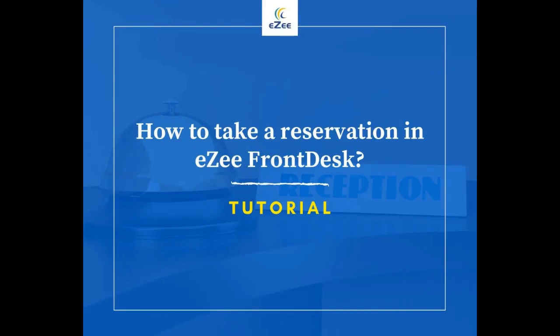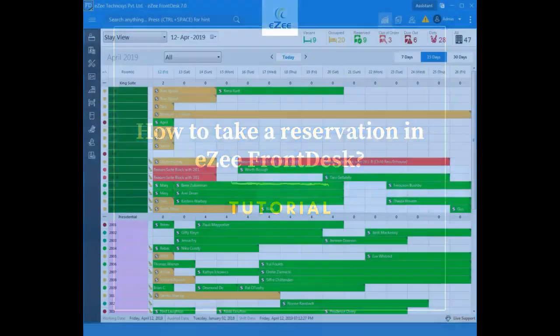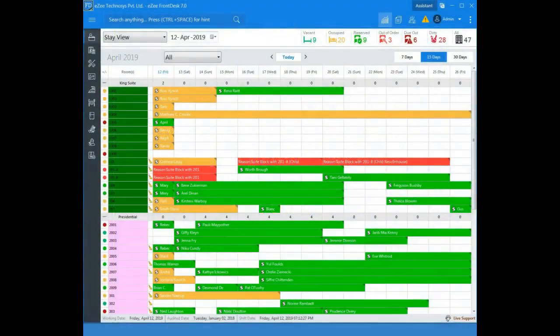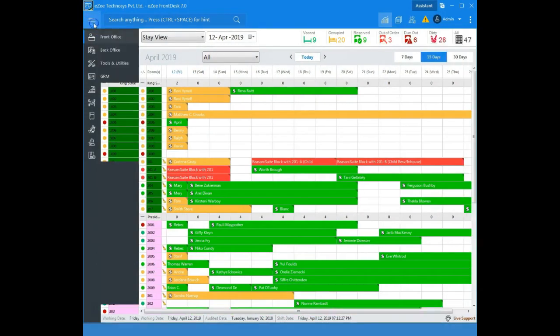There is more than one way in eZee FrontDesk through which we can make a reservation, and the easiest or the most convenient way is to process it from the front office option. So let's hop into it and check how to take a reservation in eZee FrontDesk.